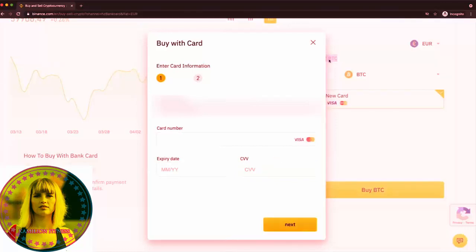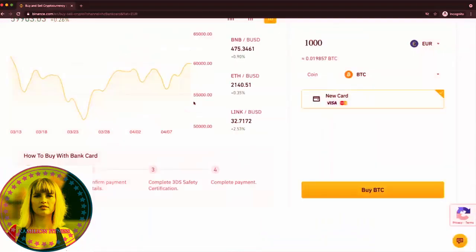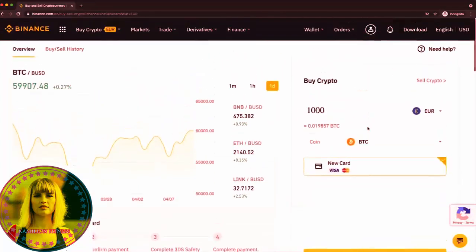Then when you click on next, you're going to have to do another confirmation. Depending on your credit card provider, this might look different for you. And then once you've done that, you can complete your payment, and then that's basically it. Then the Bitcoin or whatever other cryptocurrency you have bought will be sitting in your Binance wallet.